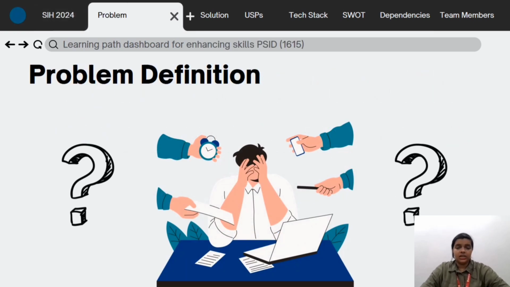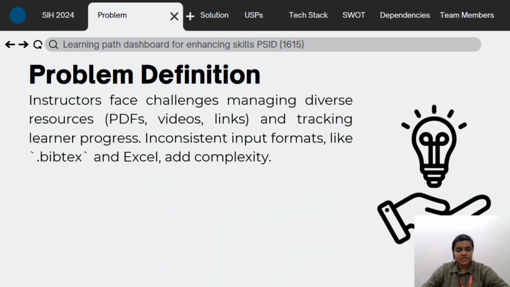Imagine the struggle that instructors might be facing to create learning paths for their students or learners despite having resources in hand. This brings us to the problem. Instructors face challenges in managing diverse resources, which could be of various formats like PDF, videos, hyperlinks, and tracking learners' progress is an add-on to this challenge.